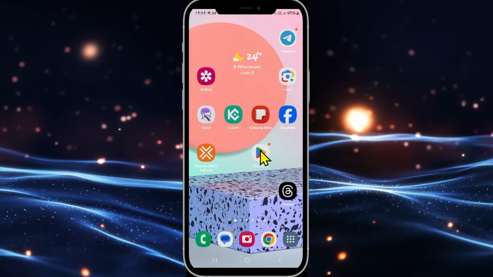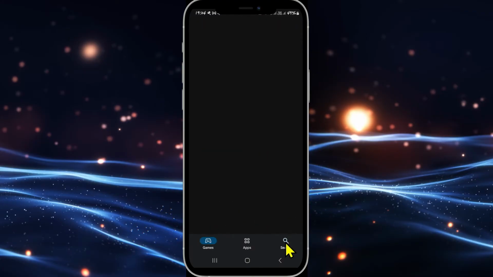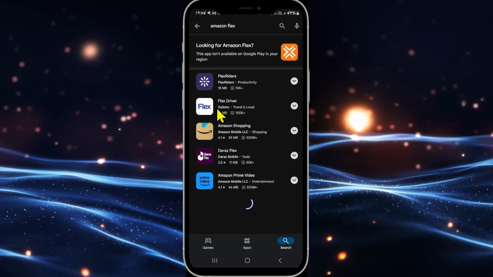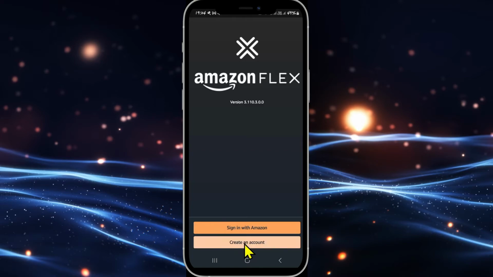First of all, if you haven't installed the application on your device already, open up the iOS App Store or the Google Play Store depending on your device and tap on the search box and type in Amazon Flex and start your search. Once you find the application, you can tap on the install button and proceed forward with the installation. Once the app is installed, go ahead and open it up and then tap on create an account.